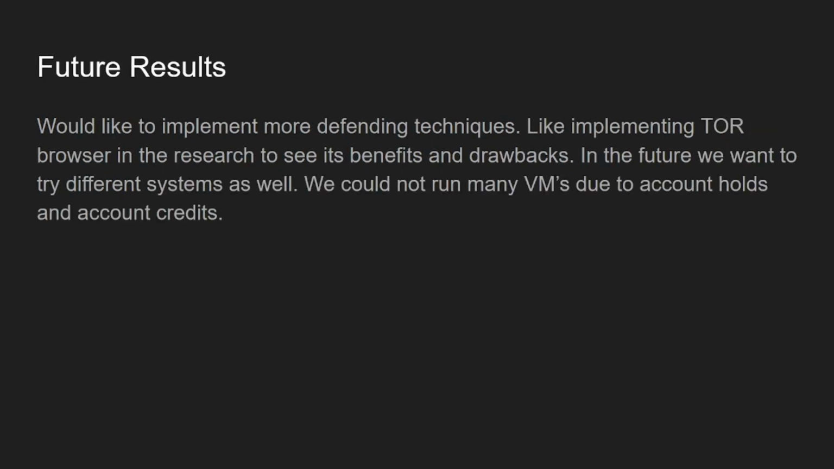So for future research, if we want to continue researching more, we would like to implement a Tor browser and see if it benefits fingerprinting, or if there are any drawbacks, or if it has any defense against it built in. And also we want to try different systems, like Ubuntu, Linux, Mac. We did Mac and Windows, but we definitely want to try other virtual machines and see if virtual machines can mask that ID number or the geolocation.